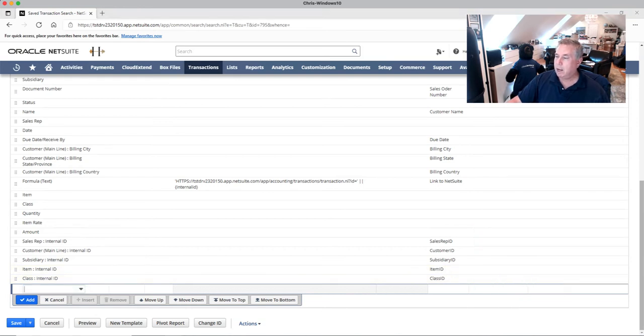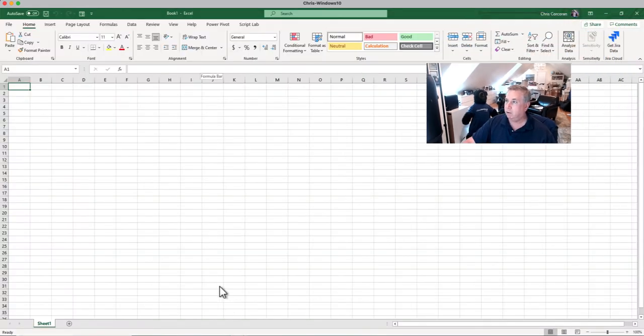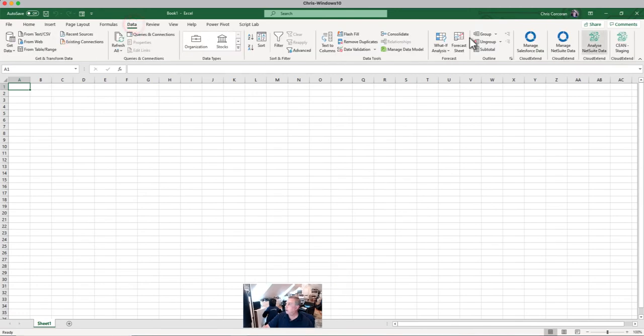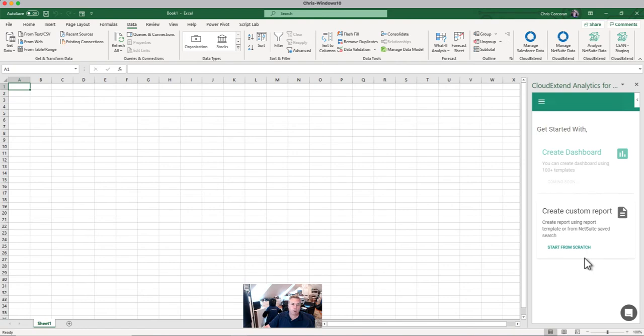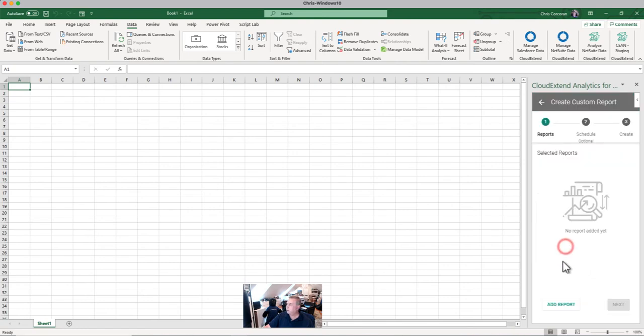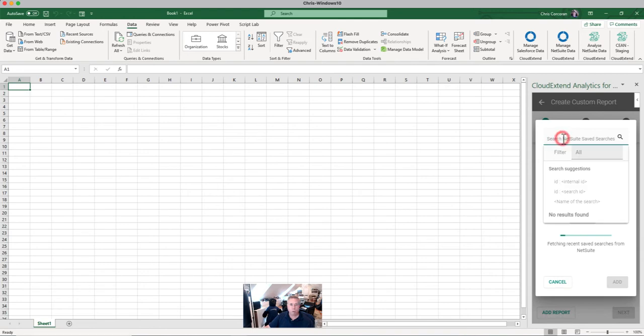So let's go ahead now and open up CloudExtend Excel Analytics for NetSuite. I'm in Excel. I'm going to go to Analyze NetSuite Data. Now I'm already authenticated in. I'm going to go ahead and click Start from Scratch, and I'm going to start bringing in some of my saved searches. So when I click on Add Report, that really means add a saved search from NetSuite.